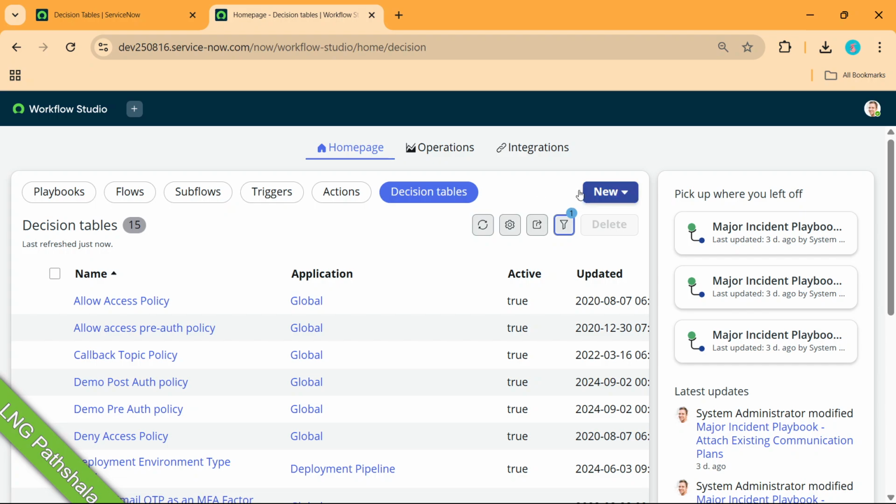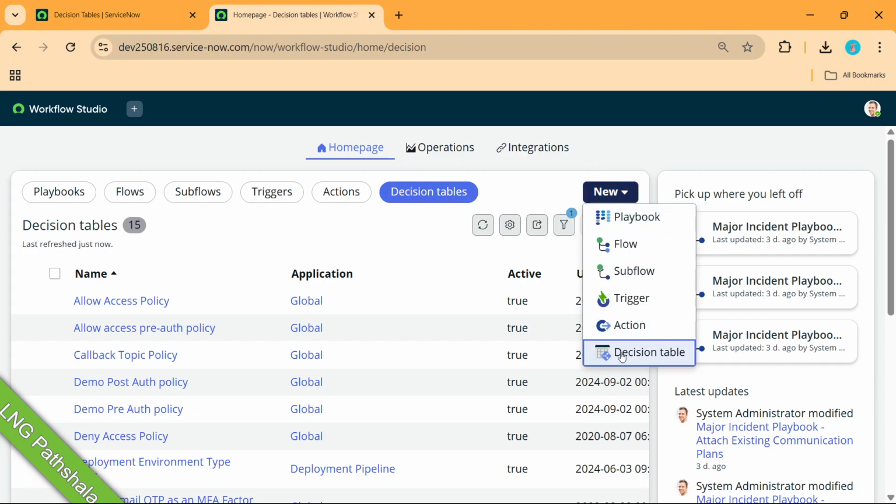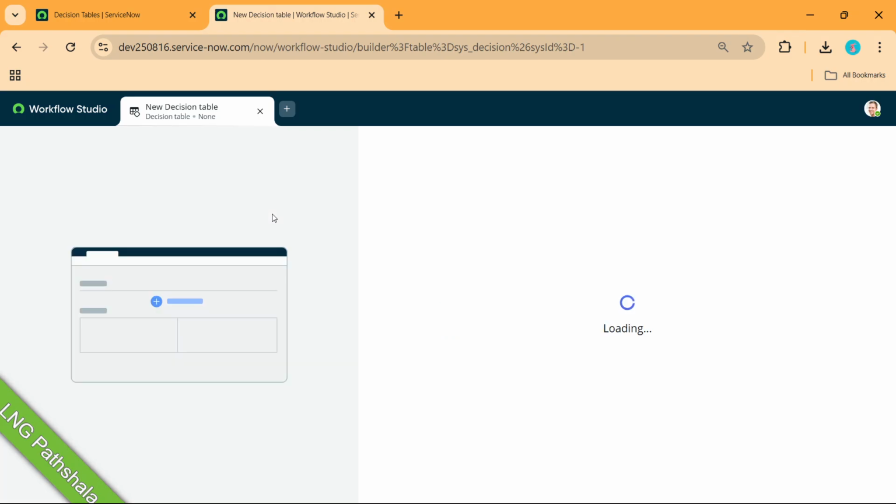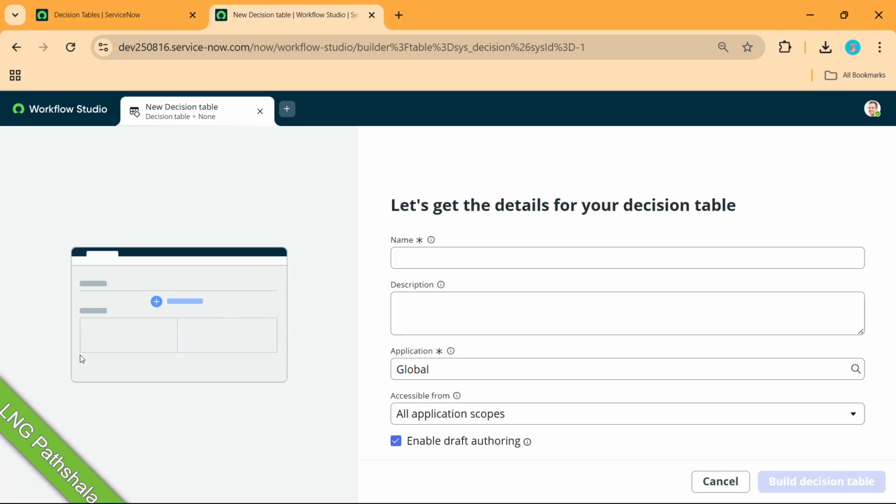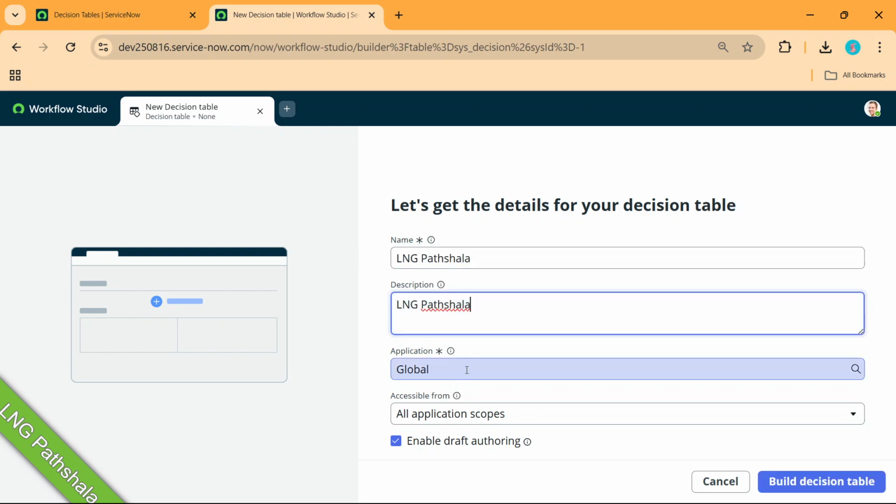Click on the new decision table. It will open and it can show you something like this. So label, LNG Pathshala. I can put a description here, and in which scope you want to create it. Because I'm in the global scope, it's going to be accessible from all scope. I said yes. Enable draft authoring.